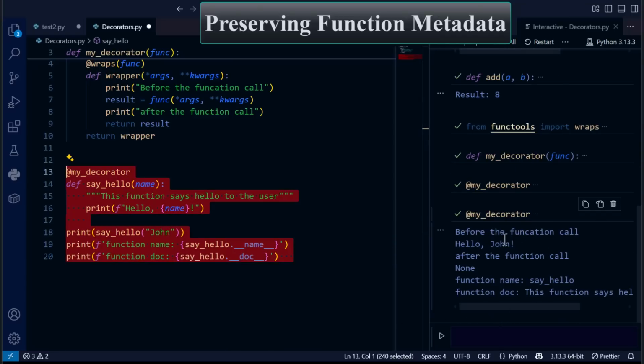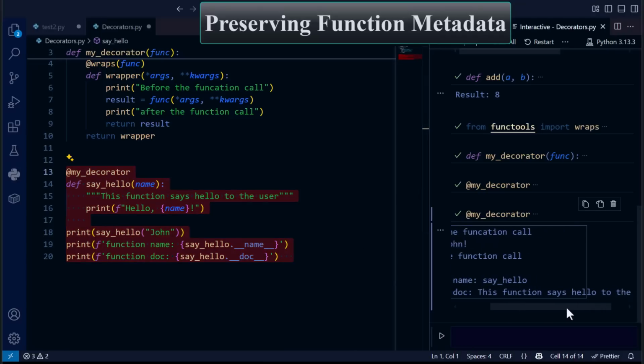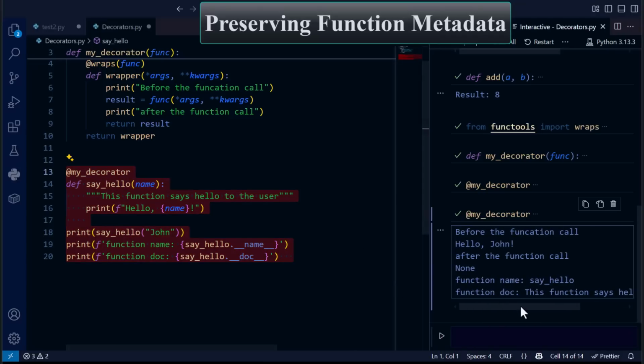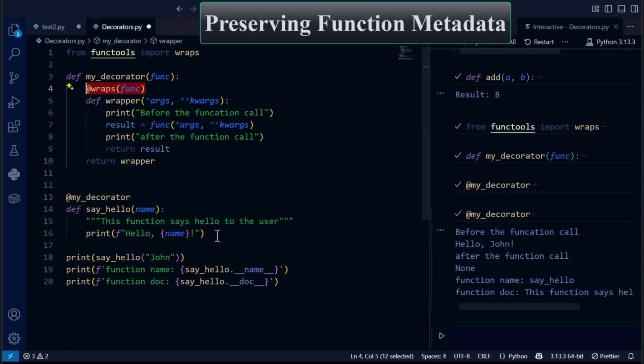So you can see here before the function call, hello John, after the function call, and then None here, then say_hello, then this function says hello to the user, right? This is the docstring. This decorator is used to ensure that this say_hello function retains its original name and also docstring as its attributes rather than inheriting those from the wrapper.